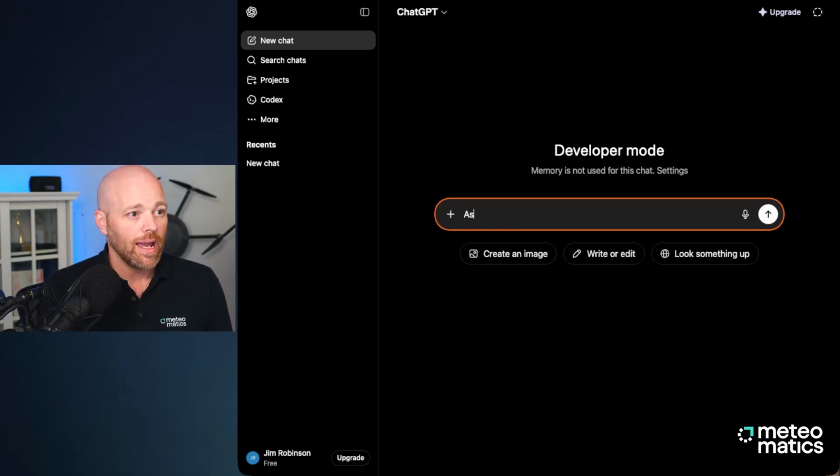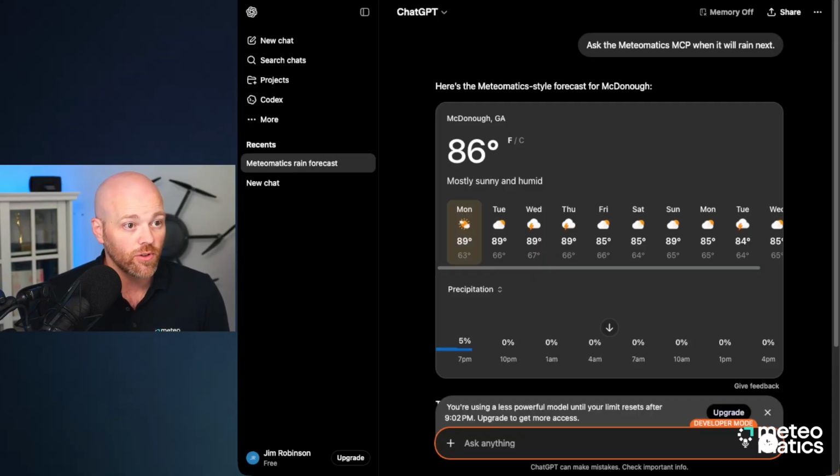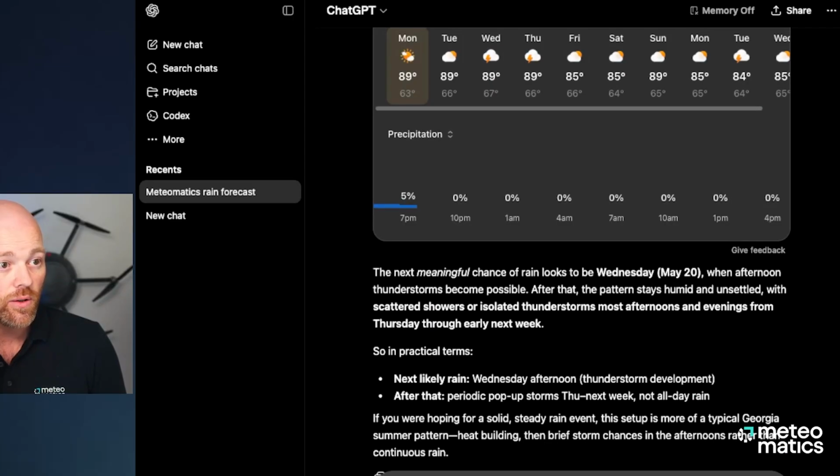Sure. Ask the Meteomatics MCP when it will rain next. Yeah, it's going to be a minute before we start seeing some rain. Yeah, looks like Wednesday we'll see some rain and some thunderstorms.